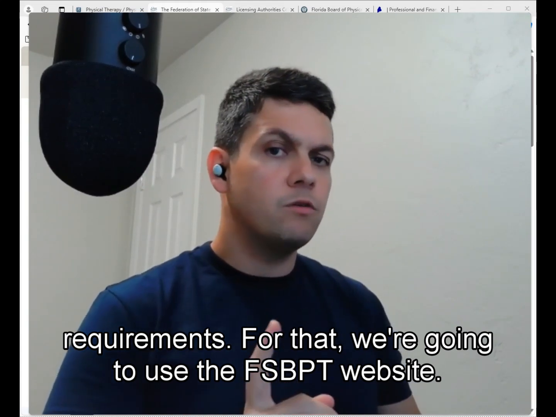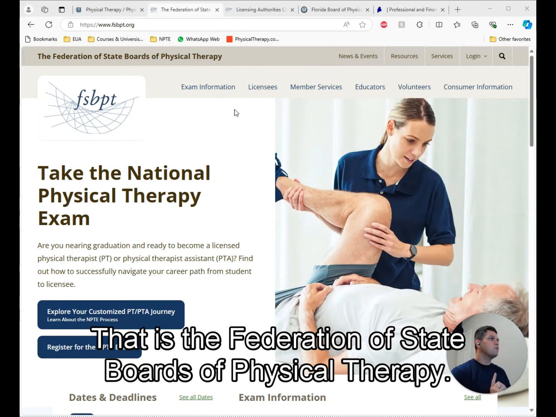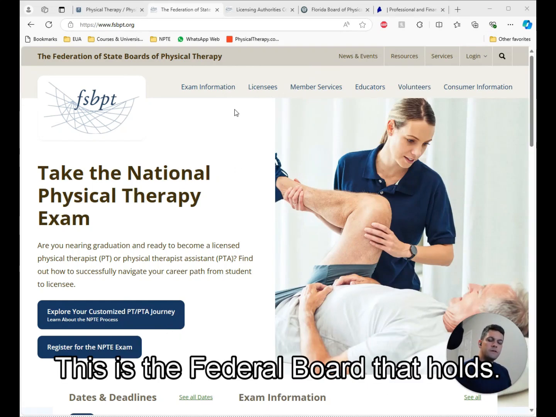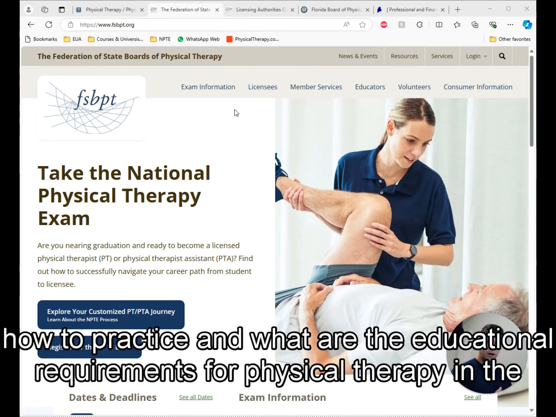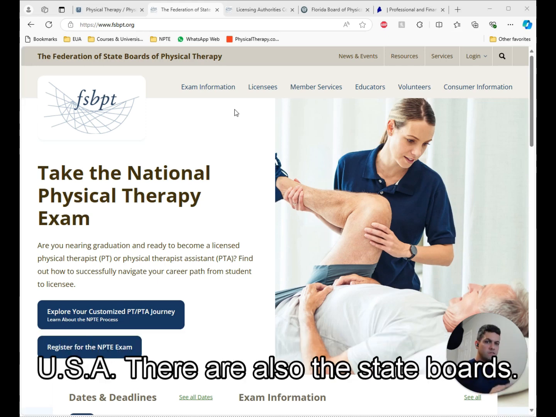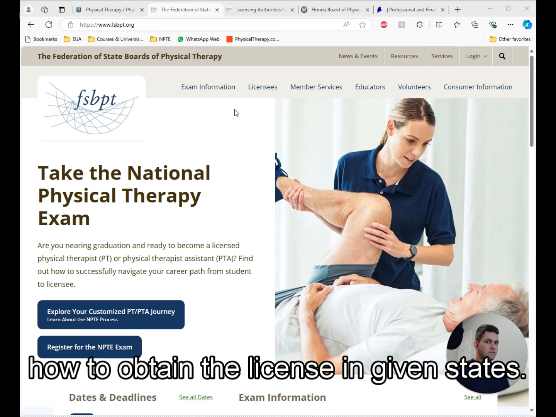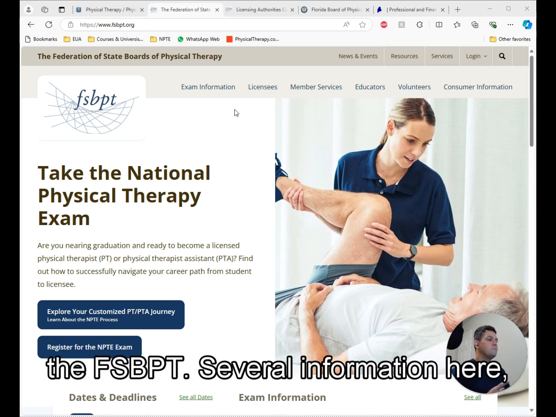For that, we're going to use the FSBPT website. That is the Federation of State Boards of Physical Therapy. This is the federal board that holds all the general information about how to practice and what the educational requirements for physical therapy in the USA are. There is also the state board. We have some specific regulations for how to obtain the license in given states, but all of those fall under this one, the FSBPT.